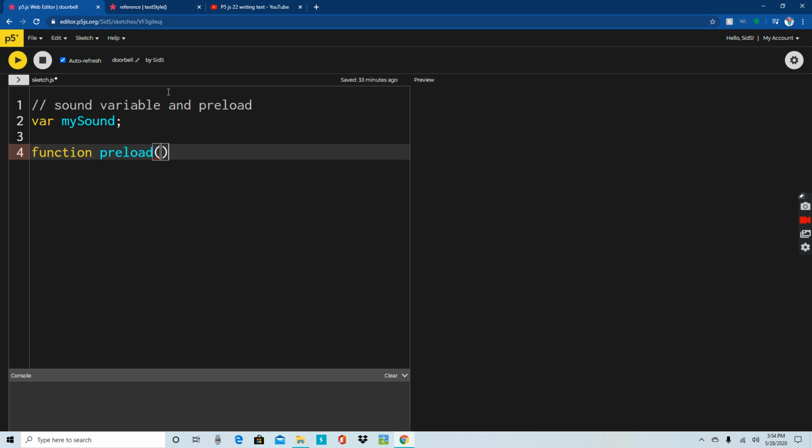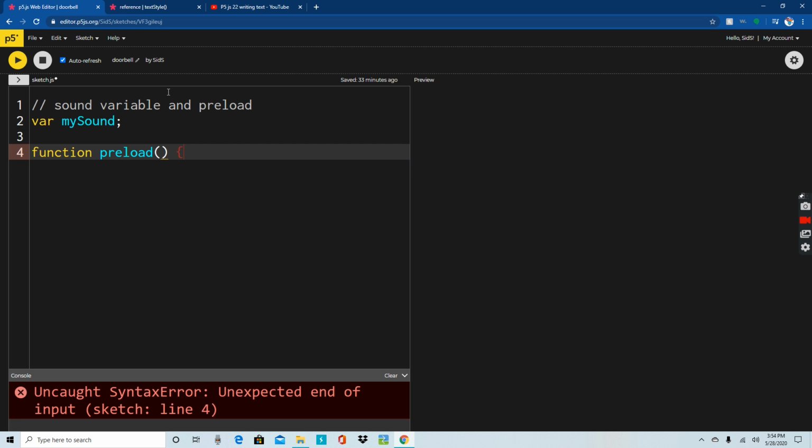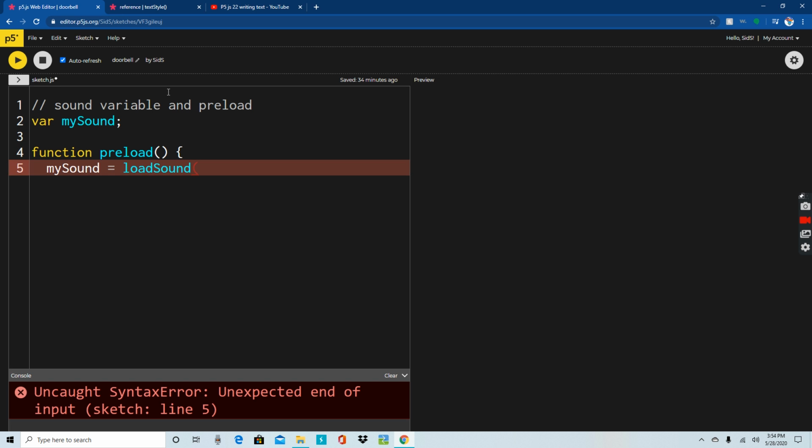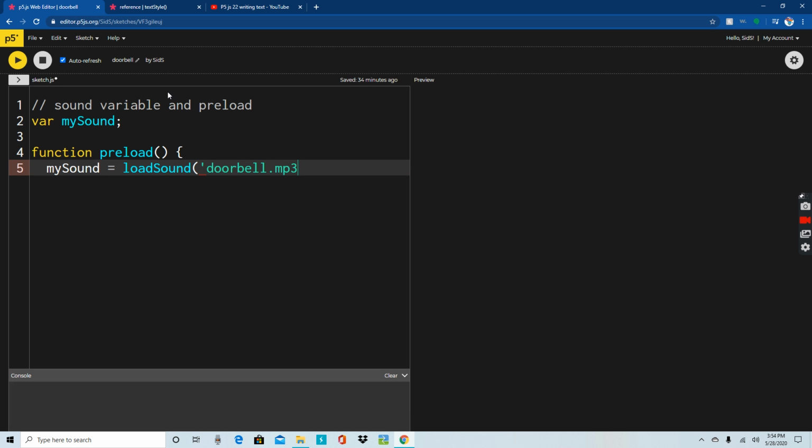So now we're doing the function preload, and there it is. Next we're going to be doing mySound. Now some of this code wasn't by me, but I did edit it. All the comments were by me. It was by another person too. So the loadSound, and now I'm going to be writing doorbell.mp3. This should all be familiar to you guys.